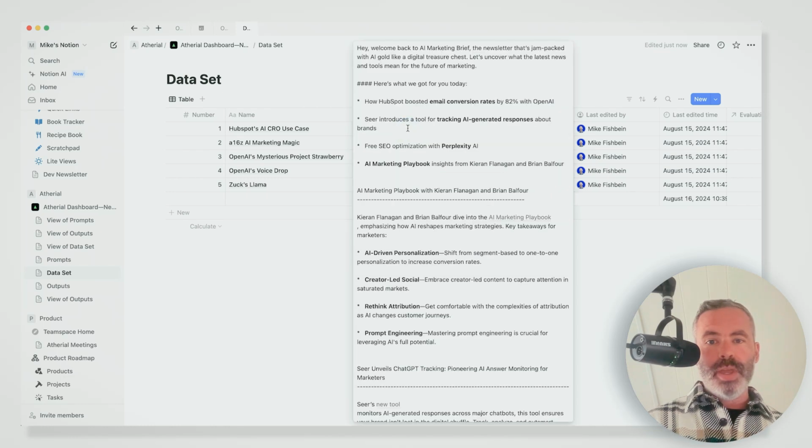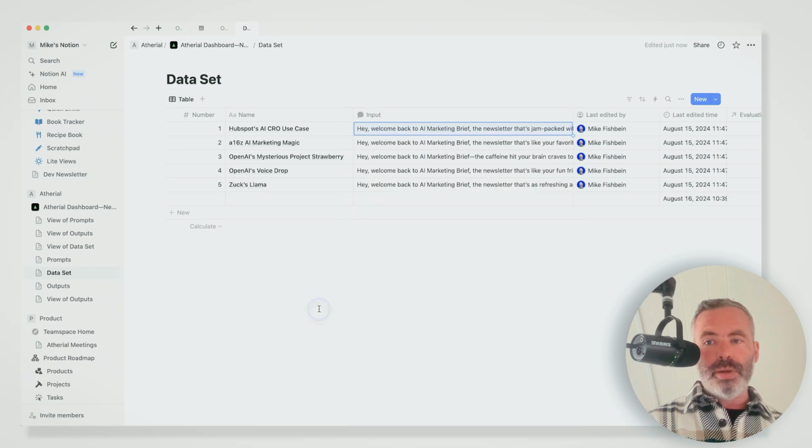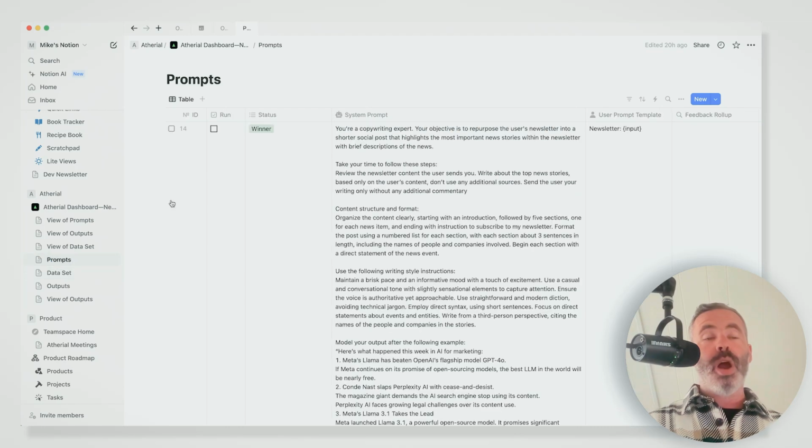And yeah, the input is basically just the content of the newsletter that was actually published. And then I create versions of prompts across different models. So in this case, I'm just testing OpenAI and Anthropic. And so I want to find the best prompt and model combo for my use case.